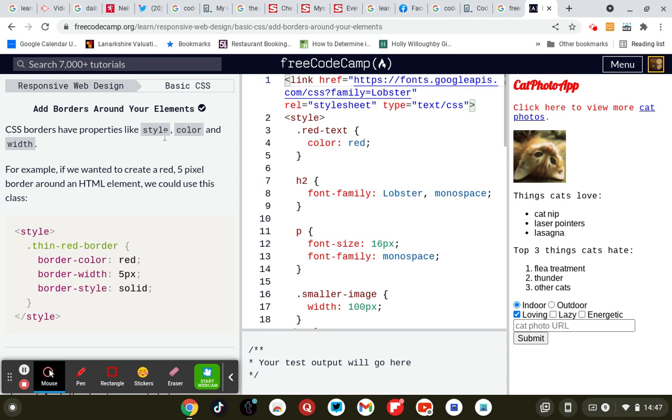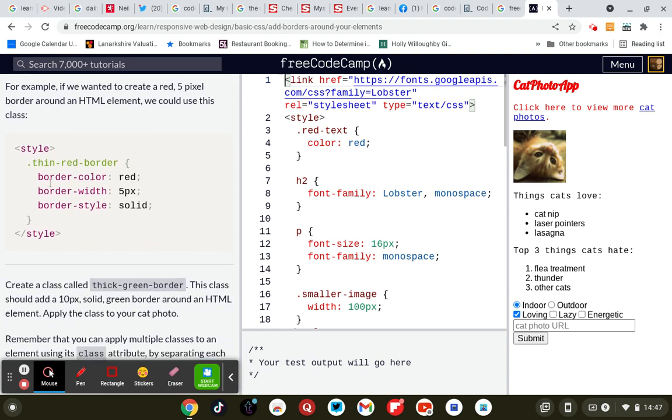Add borders around your element. CSS borders have properties like style, colour and width. For example, if we wanted to create a red 5 pixel border around an HTML element, we could use this class. So between the style tags, it's dot thin red border. Between the curly brackets, border-color, colon, red, semicolon, border-width, colon, 5 pixels, semicolon, border-style, colon, solid, semicolon. Now, don't forget your semicolons, because that's a mistake that everybody makes.